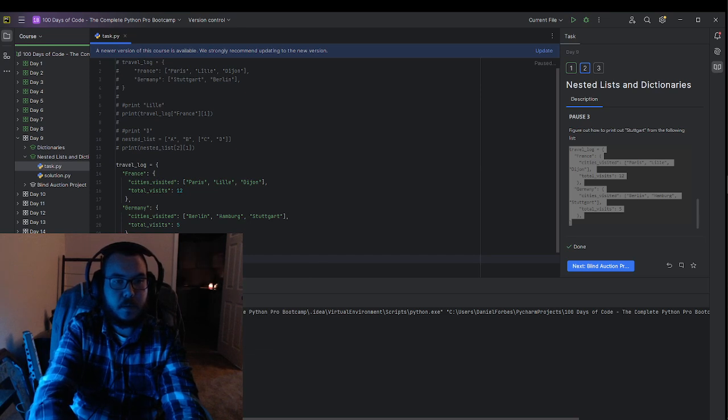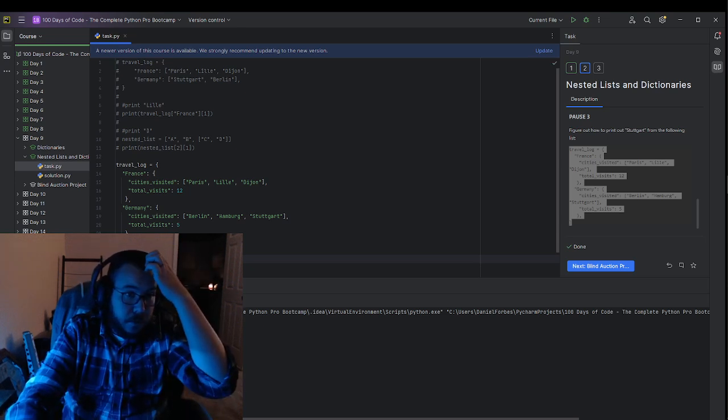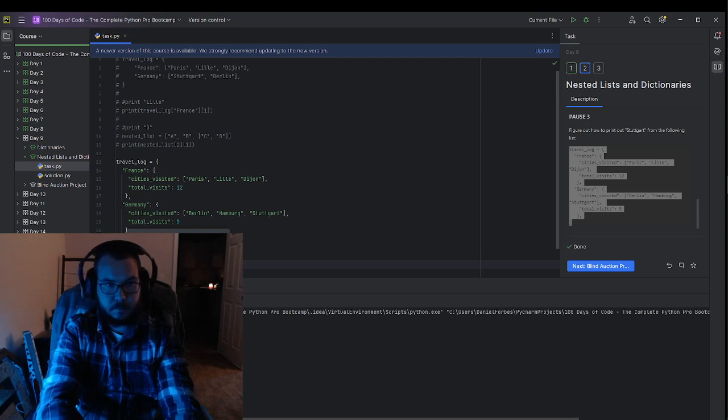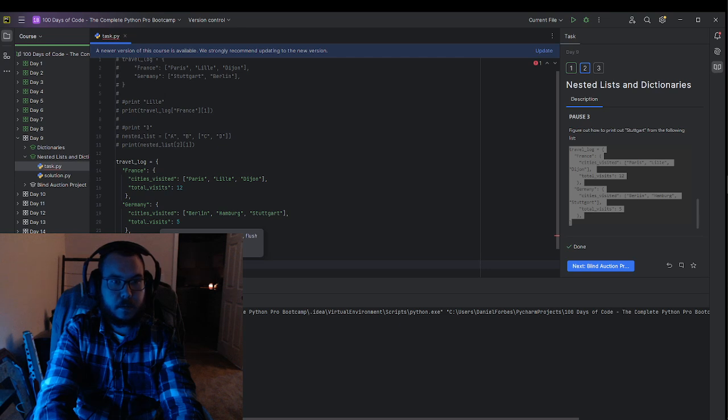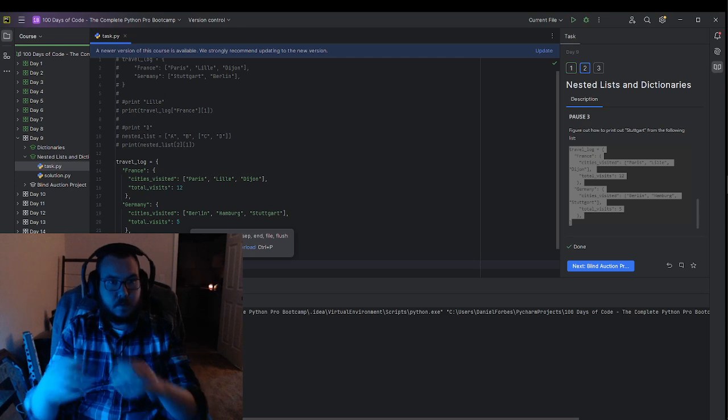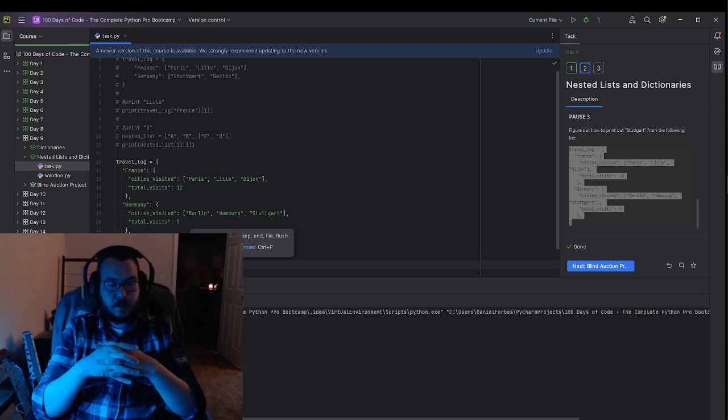And Stuttgart, or however you pronounce that. Alright, print. So we're going to need at least travel log and access Germany. Okay, so that is going to give us that dictionary.